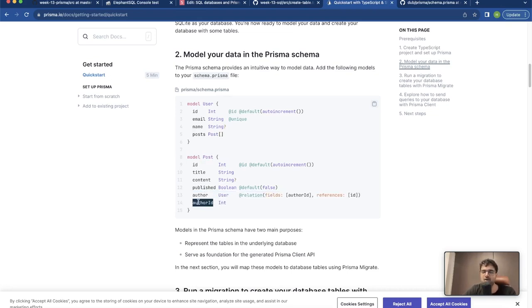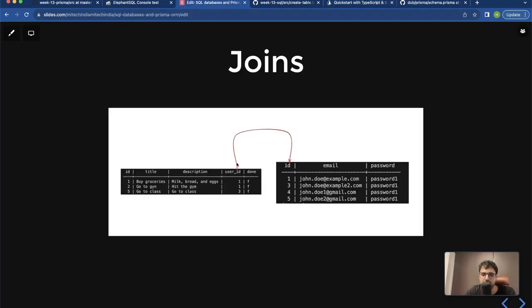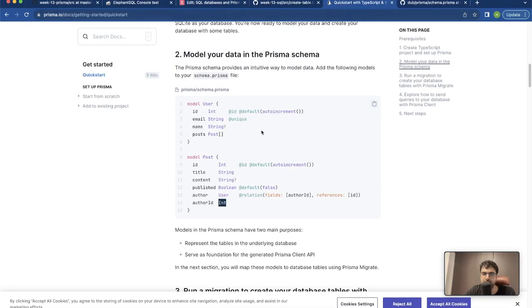What it actually has is just the author ID field. Post has an author ID field, which is an integer, similar to how to-dos had a user ID field, which was an integer. What's actually a little extra here is this thing and this thing. You explicitly say every user has an array of posts, again, could be empty, and every post has an author.